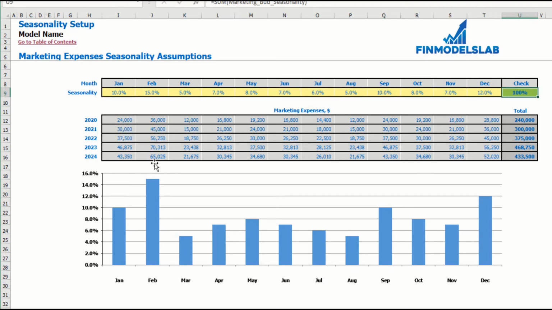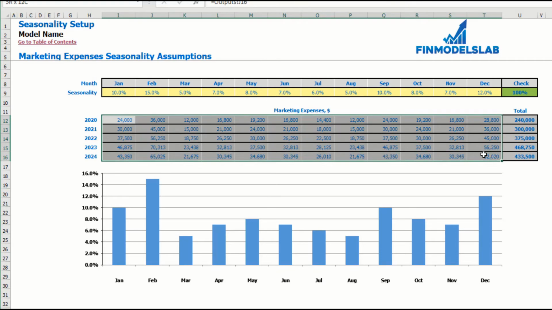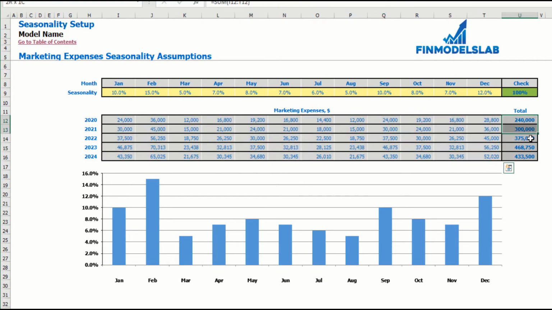That's good. Below you may see the actual absolute values of marketing expenses across the months and across the years as the totals. And at the bottom you may see the chart of the breakdown of your marketing expenses by months.